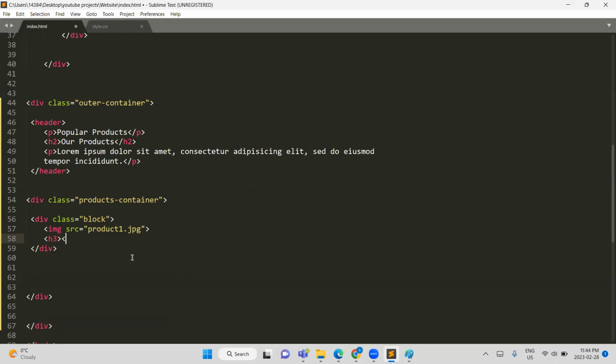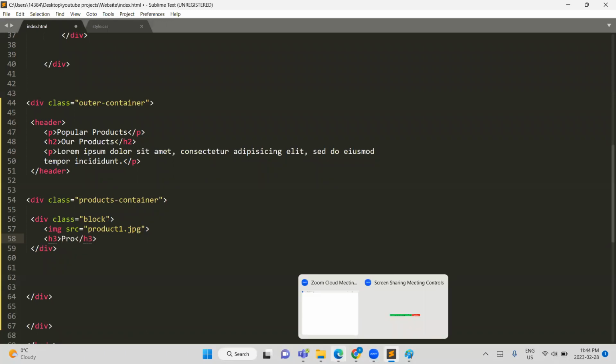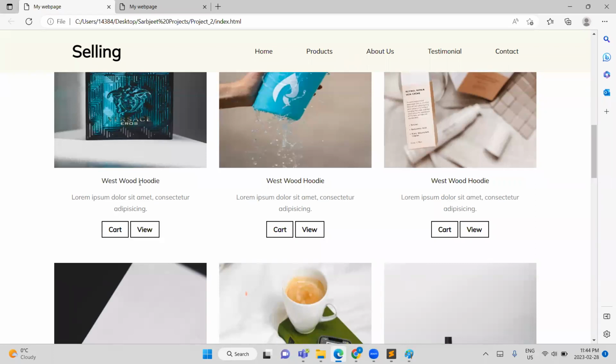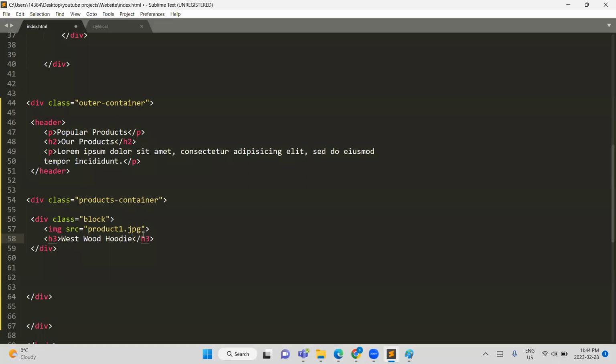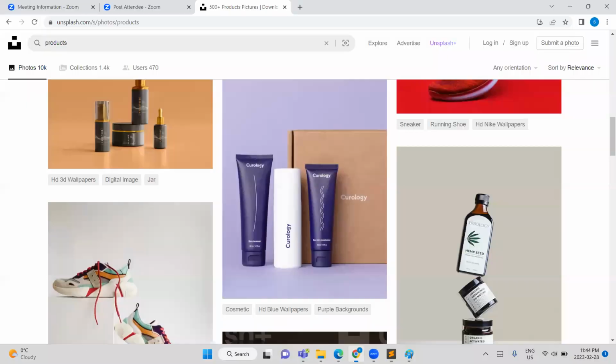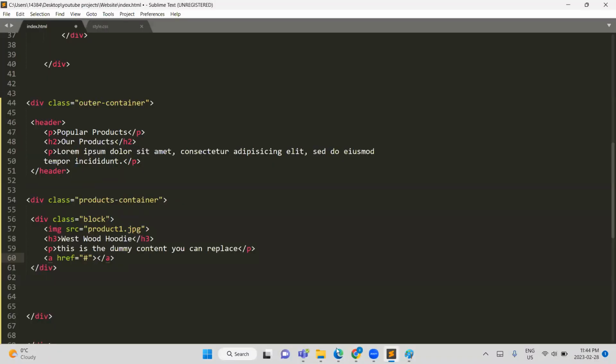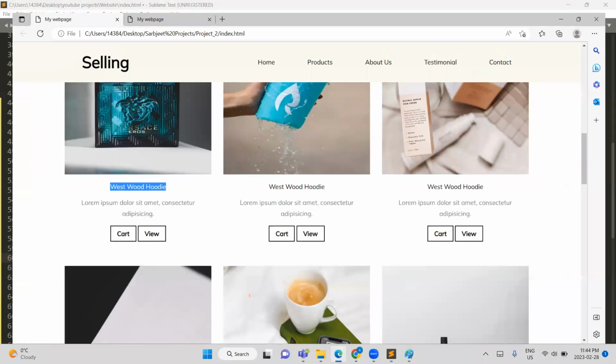Then we have a heading, so I'll give it an h3 tag. Name it something, we'll just copy it. This can be any name, some dummy content. Then a paragraph: you can write this is the dummy content, you can replace it. And then we have two buttons here. One is cart and the second one is view.